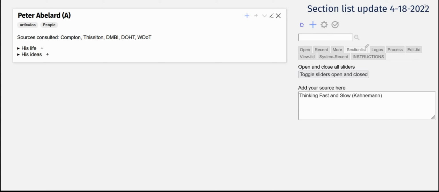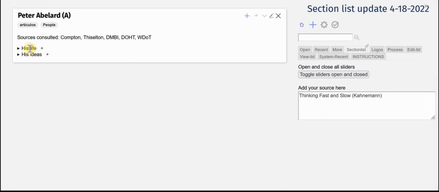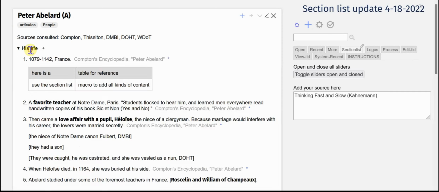This is a follow-up video to show you some improvements to the section list macro that I'm working on. The macro is to create section headers like this and easily create notes that fit underneath them. This is an example. I was taking some notes on Peter Abelard, and I wanted a section with his life and a section with his ideas.